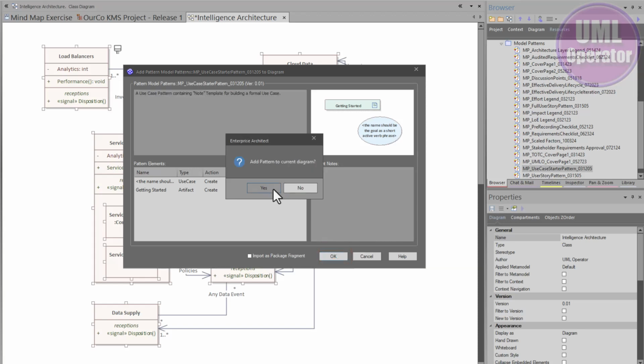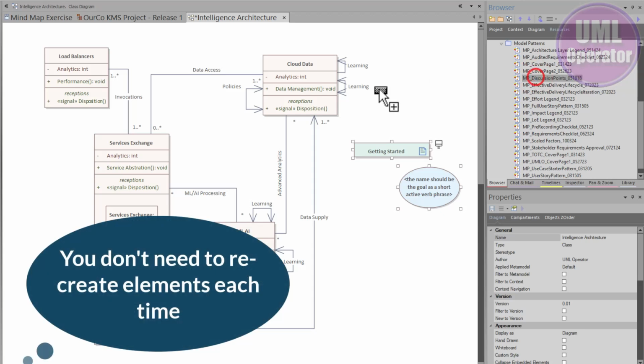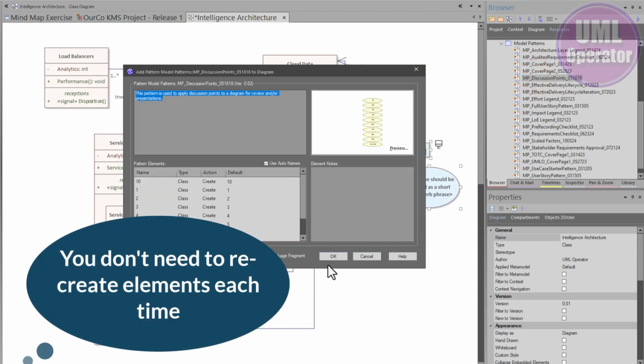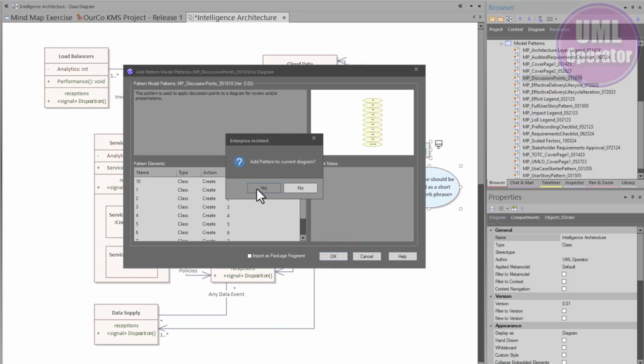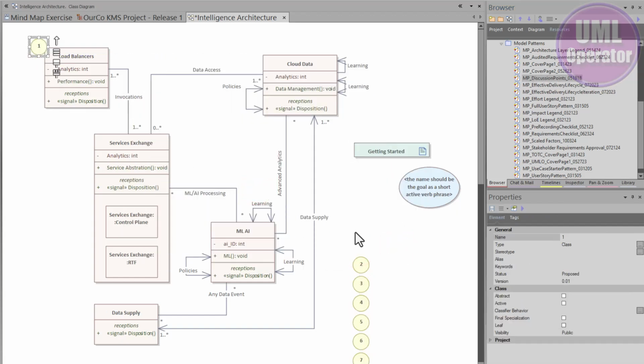So in this particular case, let's bring in some discussion points that we want to use within our architecture. We're just going to drag in a pattern that simply allows us to very quickly bring in discussion points as we're working through requirements analysis and other objectives in our modeling exercise.